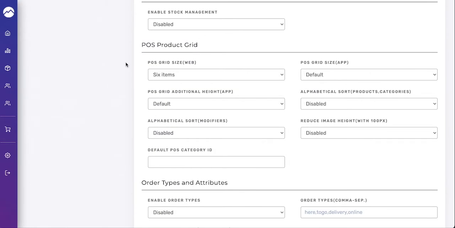As you can see, the default settings for the POS Product Grid are, so for POS grid size for web is 6 items. We're going to ignore the app settings. Alphabetical sort is disabled for products, categories, and modifiers. It's also disabled for reduced image height, and as you can see, we have no default POS category ID set. So let's check these out in the POS.